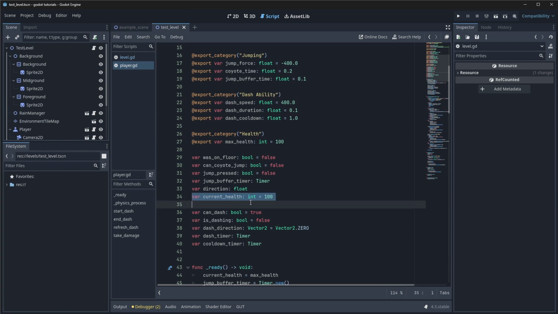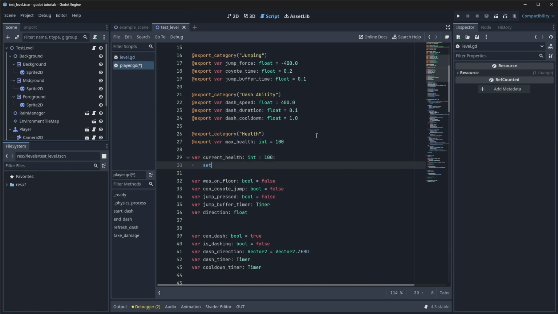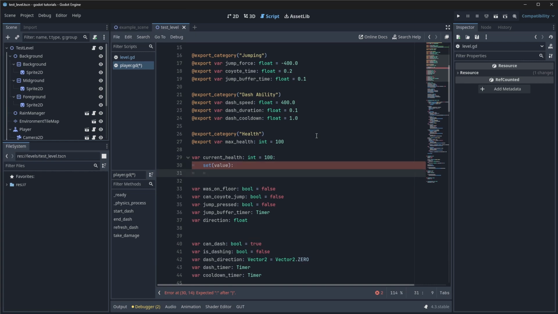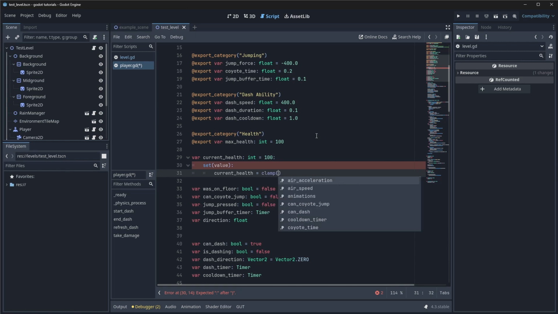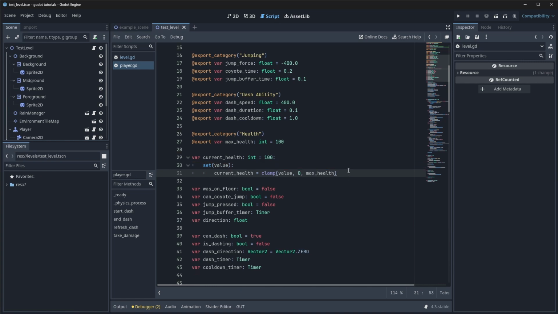So we currently have this variable of current health. I'm going to pull that up here and we're going to keep it as that, but we're going to turn this into a setter and a getter. What we're going to do is a set on the value, and then we're going to reset our current health. It's going to be equal to a clamp on the value we're passing in, and then it's going to be between 0 and our max health.